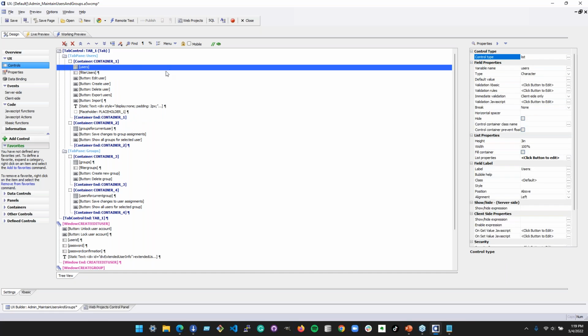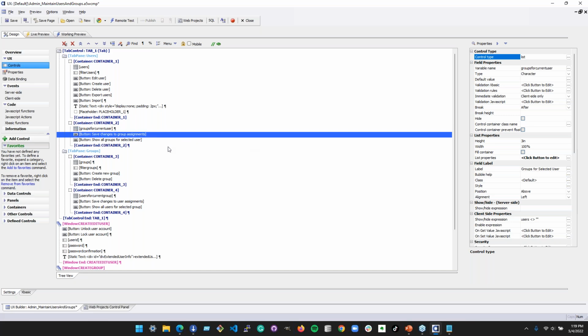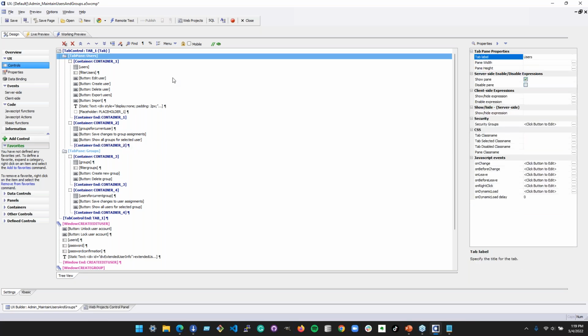So that's this container one, and then container two is your groups, and it has two buttons on it for saving group assignments. So you can select users from the user list and it displays the groups for that user as either checked or unchecked. And then you can use this list to change those groups and save those assignments, or there's another button that, if you tap it, displays a window that lists all the users. And this is all contained on a tab called users. So that's all you have on this tab.